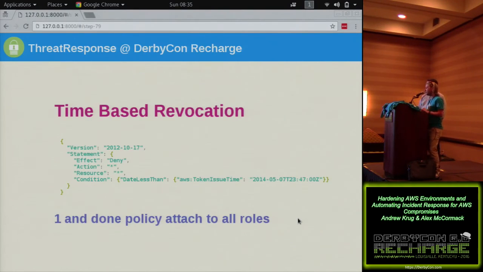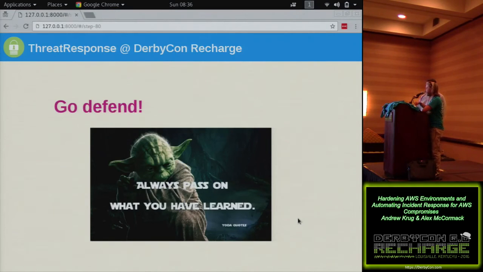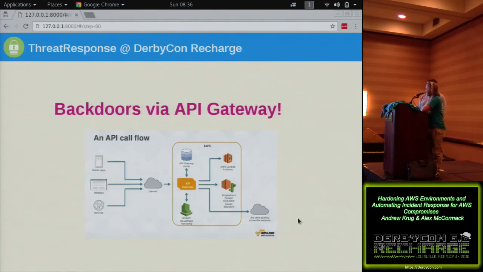So it looks like this. It's a really simple policy, time-based revocation. This is straight out of the Amazon docs. It's a one-and-done kind of policy to attach to all roles. And we're going to add this to our CLI for key compromises very soon. So now that you have this, go defend your Amazon accounts. Tell other people how to defend against these attacks so we can stop talking about them at conferences.